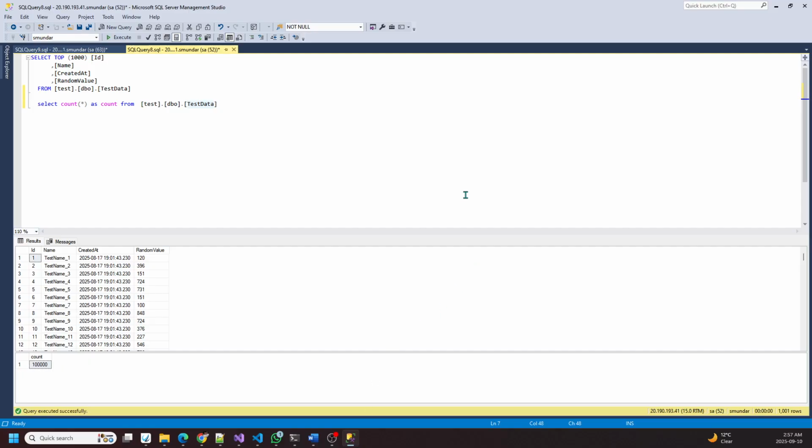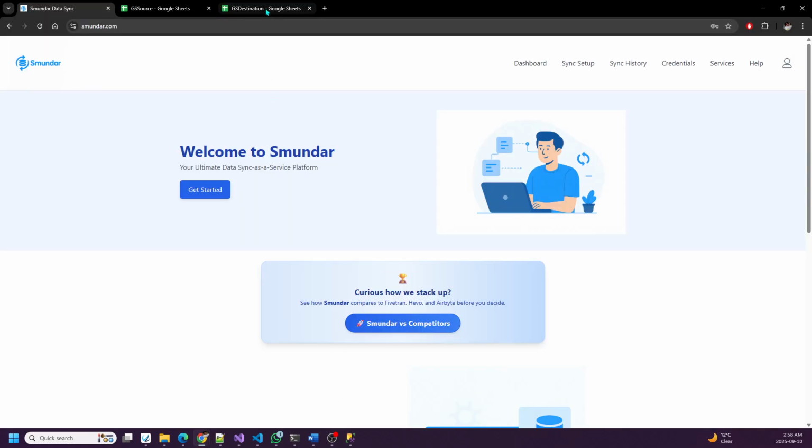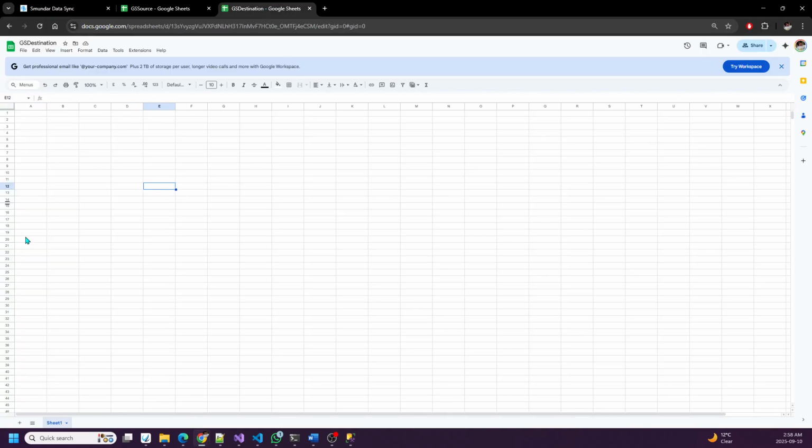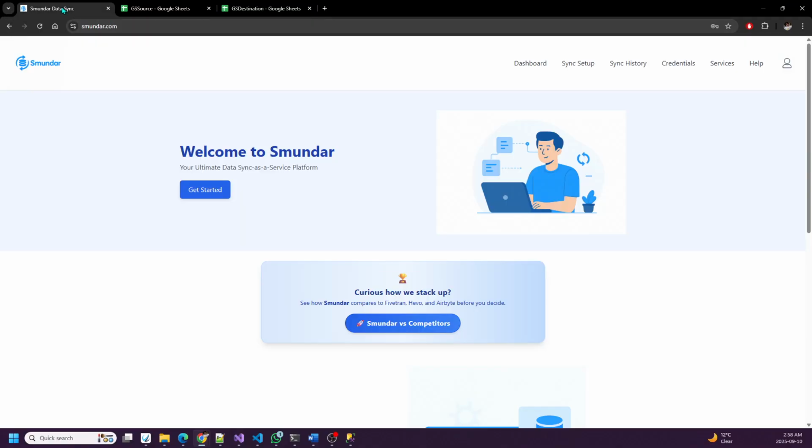So this is our SQL data. We have 100,000 rows, and there are four columns: ID, name, created date, and random value. What we will be doing is syncing it to this empty Google Sheet. So I'll show you the Google Sheet that we will be syncing it to. This is the empty destination. So let's create a sync for that.